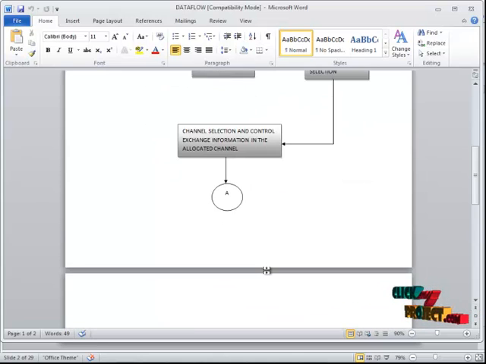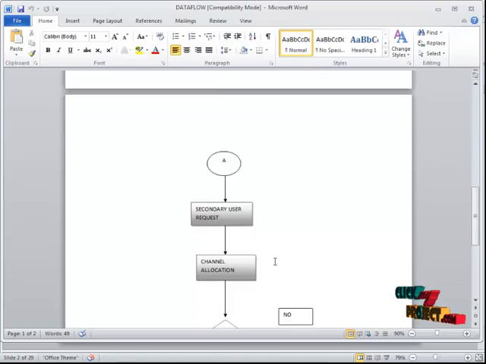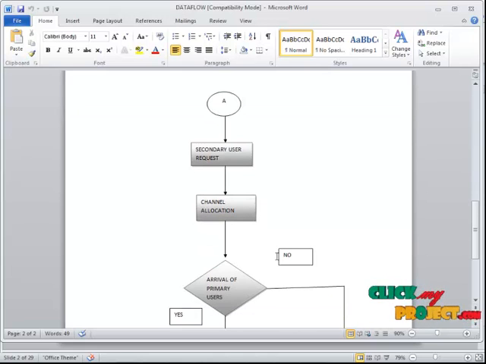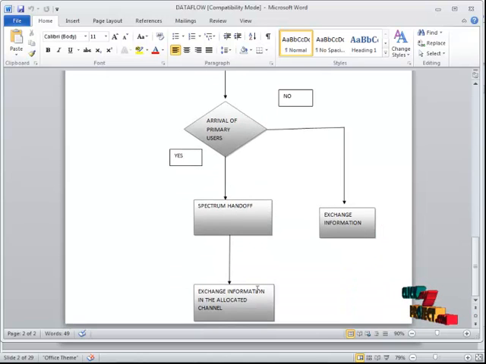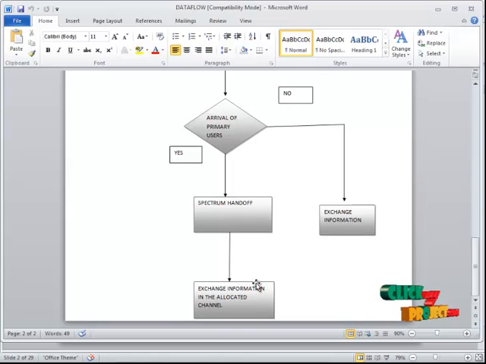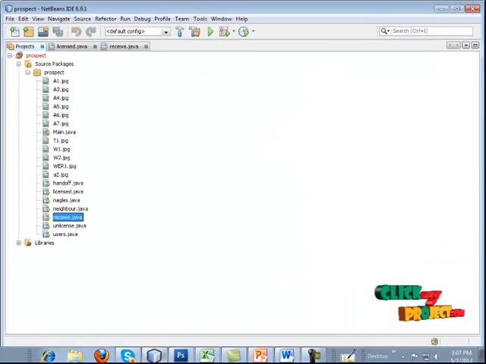If the secondary users want to transfer data, they first select one channel pseudo randomly, based upon the high idle time. Suppose primary users arrive, even though the channel has been selected through high idle time. If they arrive, a spectrum handoff should be done. After applying the spectrum handoff, the information should be exchanged based upon the allocated channel. Now let me see about the process.